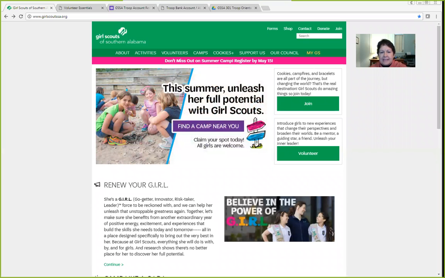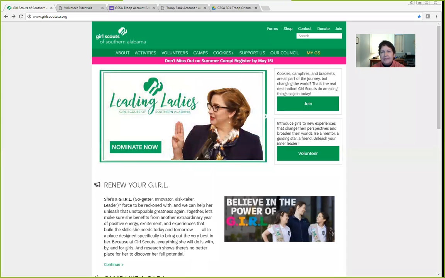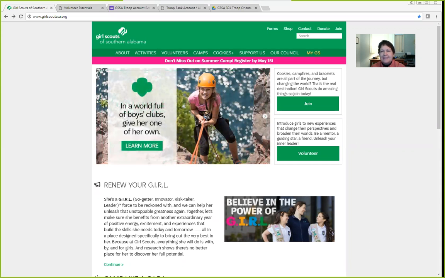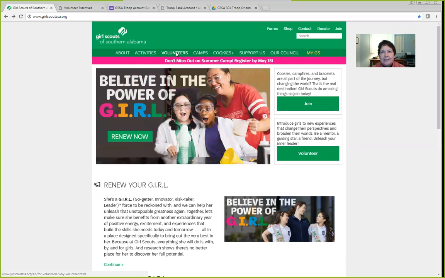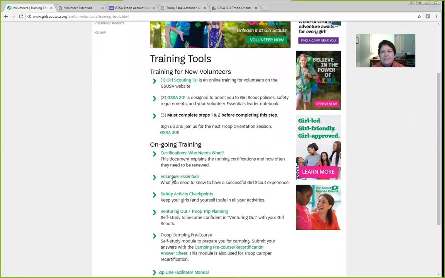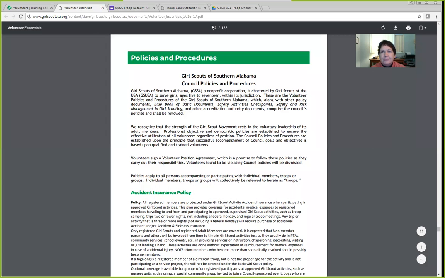Okay, so now you can see our website, and on that website, for those of you who have already completed GSSA 201, you've already come across the policies and procedures for our Girl Scout Council. For those of you who have not seen them, I want to show you where to find those. You'll click on Volunteers at the top here, and Training Tools. You will see Volunteer Essentials right here. So you can click that document open, which I have open already, and you run down to about page 100 or so, and you'll see a section called Policies and Procedures.